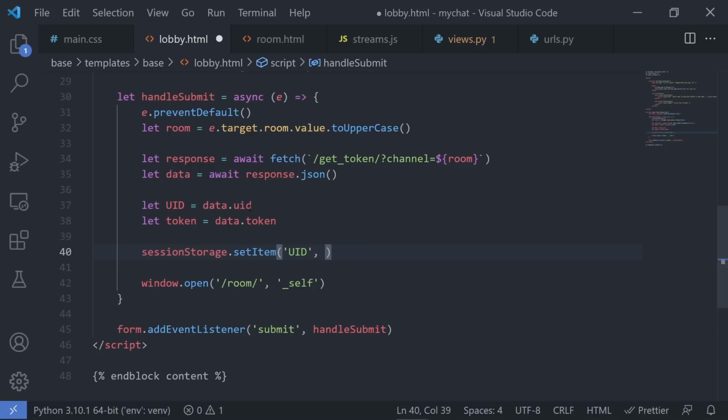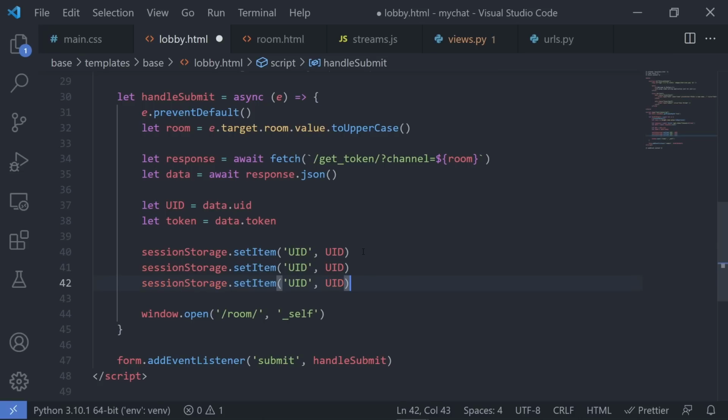So let's go ahead and set that. So we set a key, so the name of the key, and then the actual value, which will be the UID. And then I'm just going to copy and paste this 2 more times. So we also want to get the token, pass that in. And I also want to pass along the room name so we can have that in the front end. So let's go ahead and take this value, the room, and then we just redirect the user to the next page.